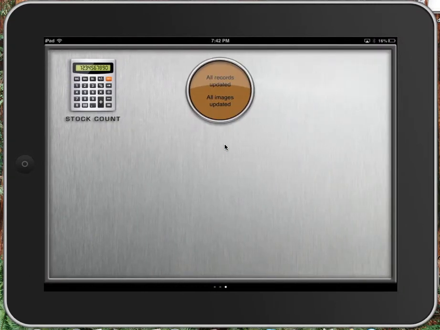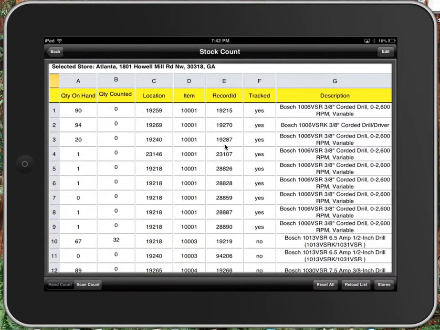And then for the stock count, you can do a hand count or a scan count. Obviously a scan count is more accurate, and there are tracked and non-tracked items. Tracked items are high-cost inventory items where you have a unique record ID for that item, whereas for a non-tracked item, like screws or bolts, you have just one record ID for that item, but you can have many quantities of it.